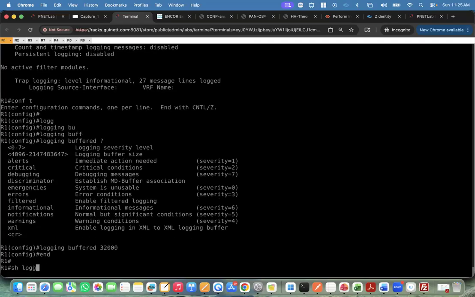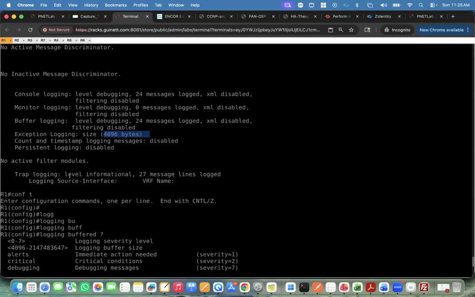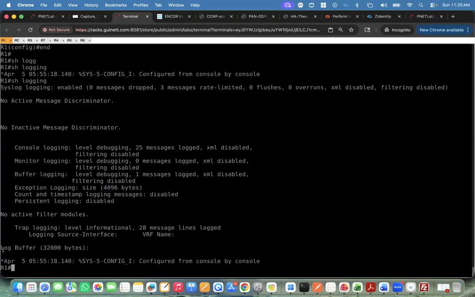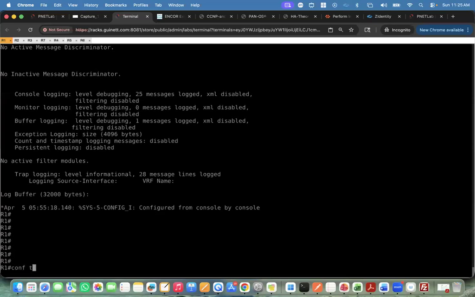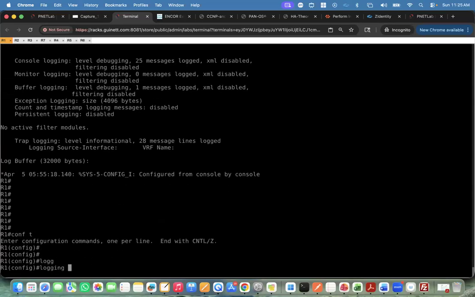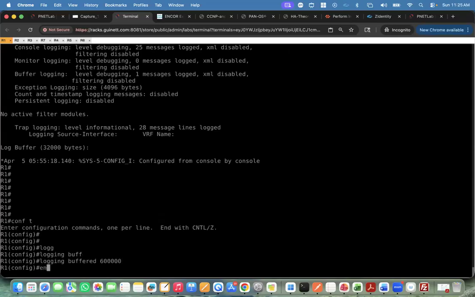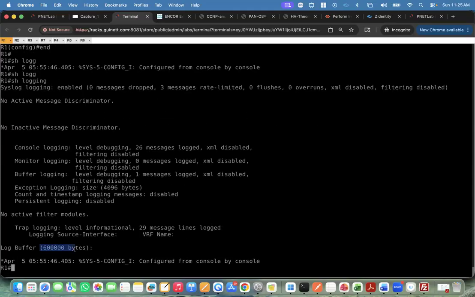So now put it here, show logging. See, sorry, the log buffer was earlier how much? I showed wrong things. Okay, so this is not exception logging. This is the logging buffer. You can just go here and log buffer is going to be there, 32 GB. Right now I configured. Let me increase more than that. So logging buffer 60. So show logging. So now see, it's 60 GB, right?